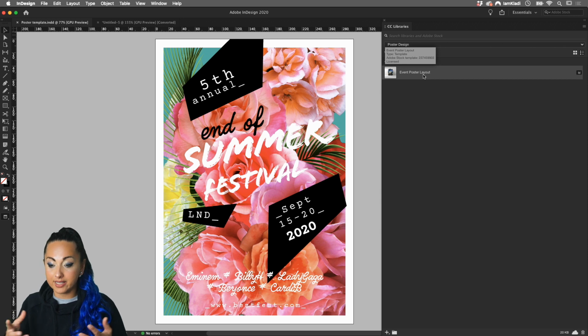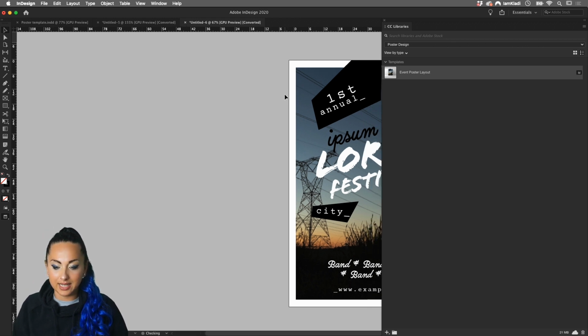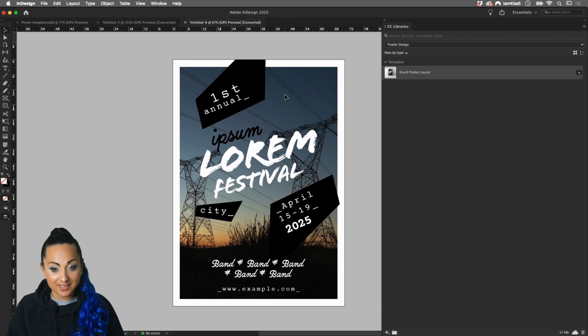Once you click on plus, it's done. All you have to do then is double click on the file in order to open it. And as you can see, it opens into a new InDesign file.